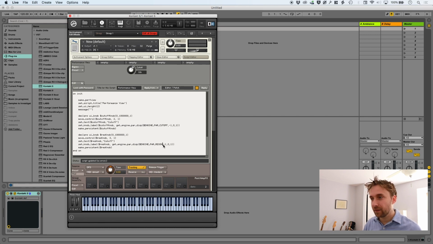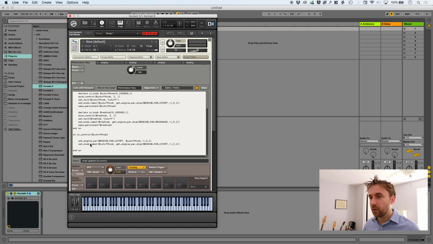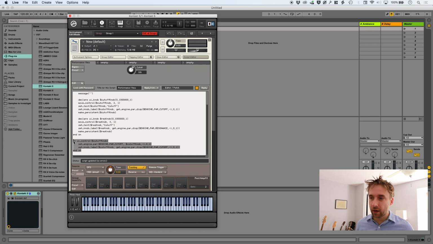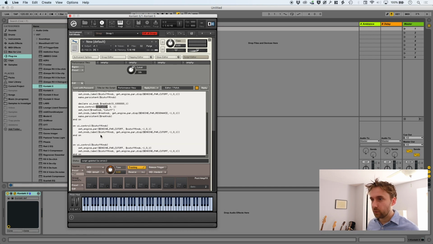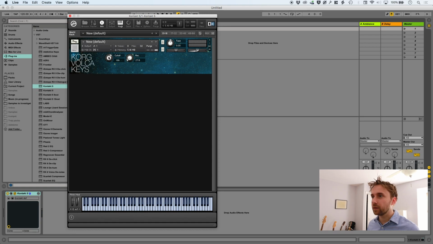And we can go down here. And just like we need a callback block for cutoff, we need a callback block for resonance. So we're just going to copy this, paste it, and res knob, res knob, res knob, resonance. So we hit apply. Oh. Okay, there we go. We've got a cutoff knob, we've got a resonance knob. Does it work?